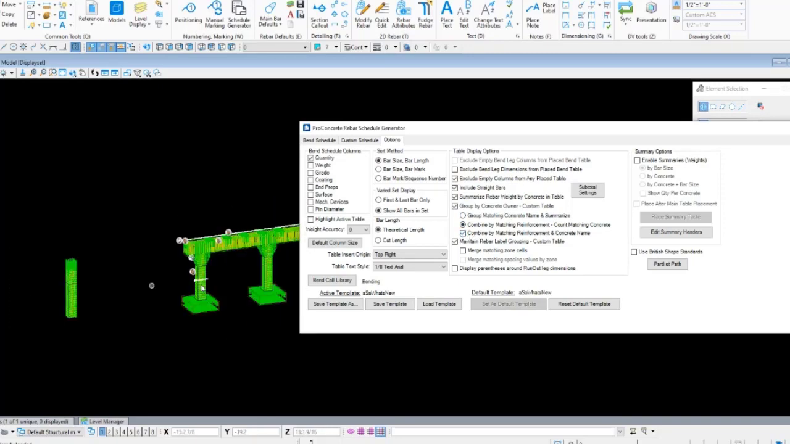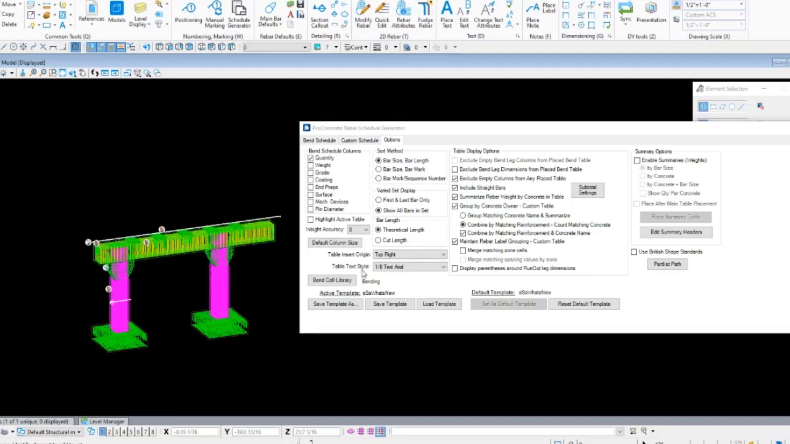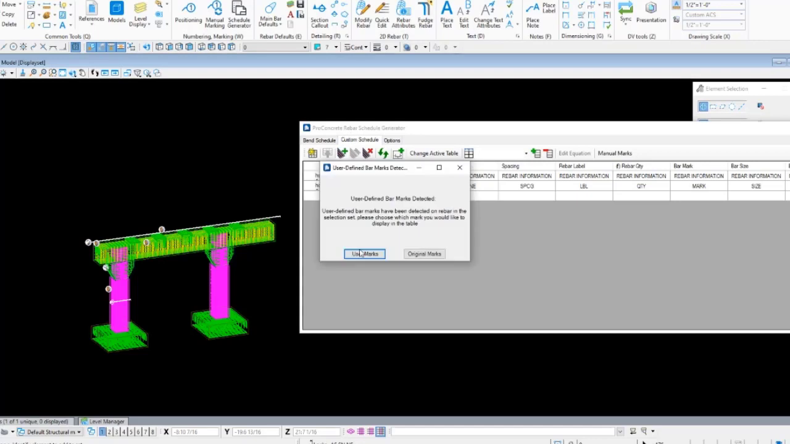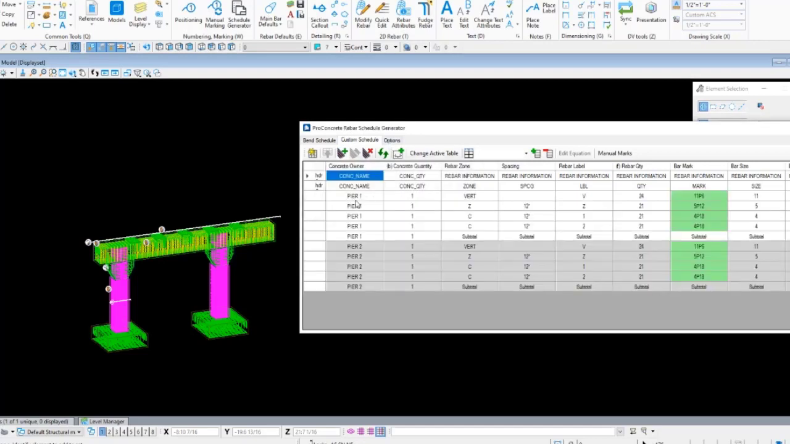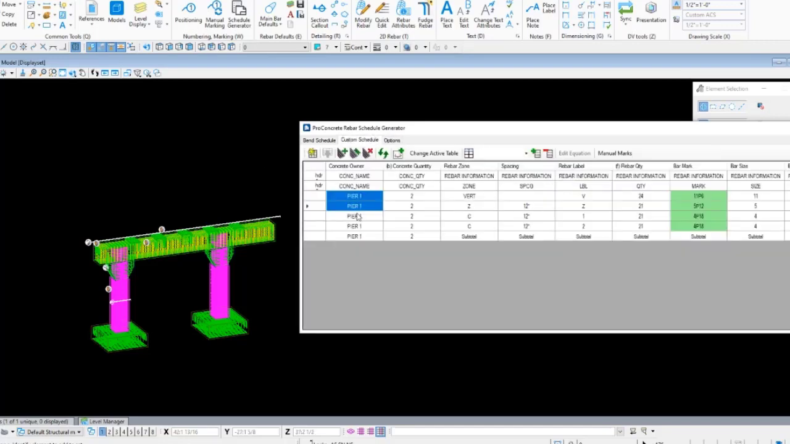So in the case of, let's say, these two piers, which are pretty much identical in every way, I have one of them named Pier 1 and one of them named Pier 2. And with this checkbox here enabled, I should not have them grouped together. So if I select their reinforcement and load it, and I can use the user marks if I'd like, you can see Pier 1 and Pier 2 are separated. If I remove that check, they are combined because the reinforcement within them is identical.